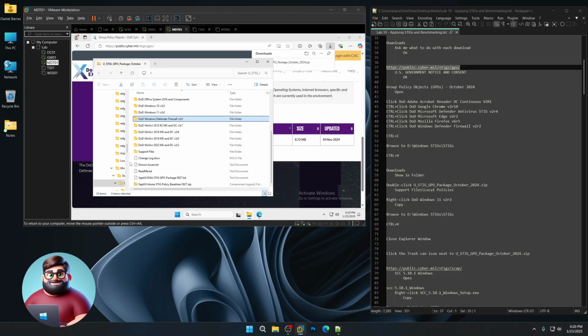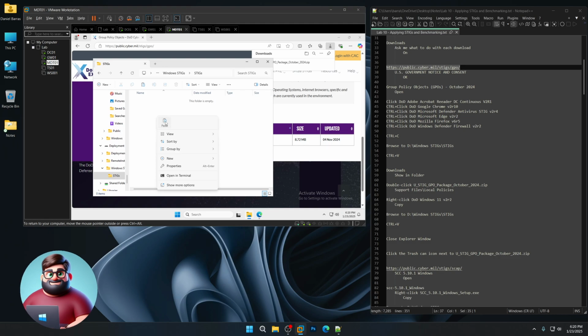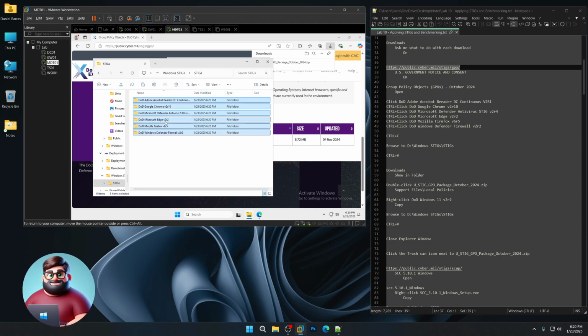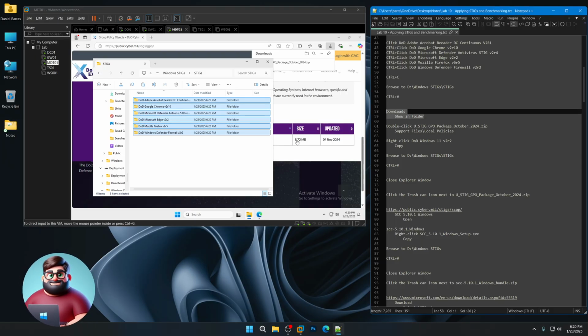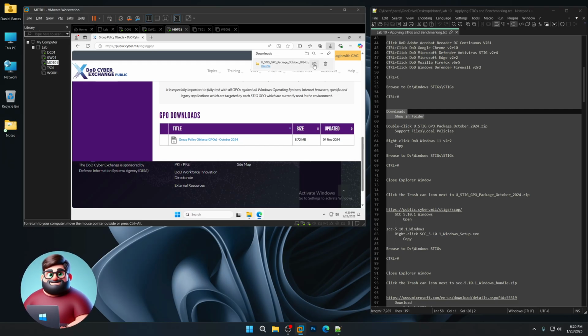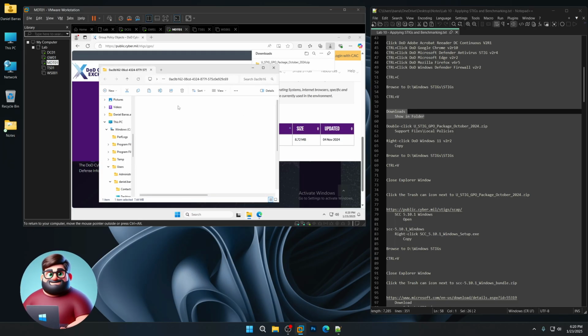Then I'm going to go down to my D drive, deployment, Windows STIGs, STIGs folder, and I'm going to paste those there. Now I'm going to go where it has the downloads. I'm going to click Show in Folder. I'm going to double click the zip file.